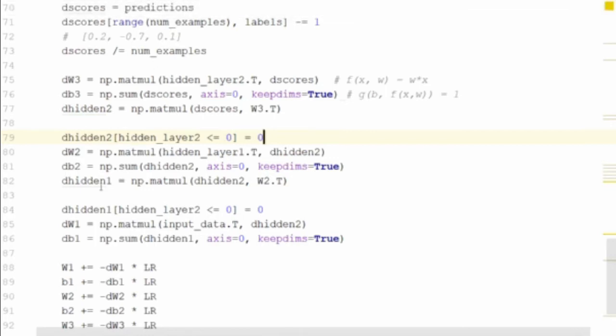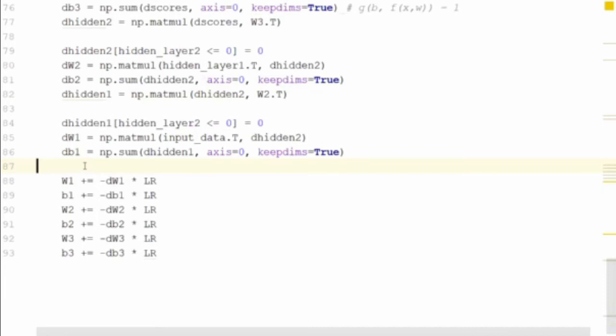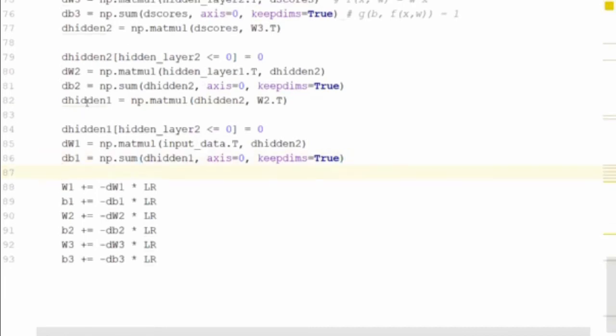Okay, then we just keep applying this same back propagation, except instead of the gradient before being d-scores, it's going to be the output of this layer. And we do the same thing. I just copied and pasted this and changed the number, so it's the exact same thing. We go to the first one. The only difference is we don't have to find the derivative of the input because we're not using it anymore. So that's how we did the back propagation.